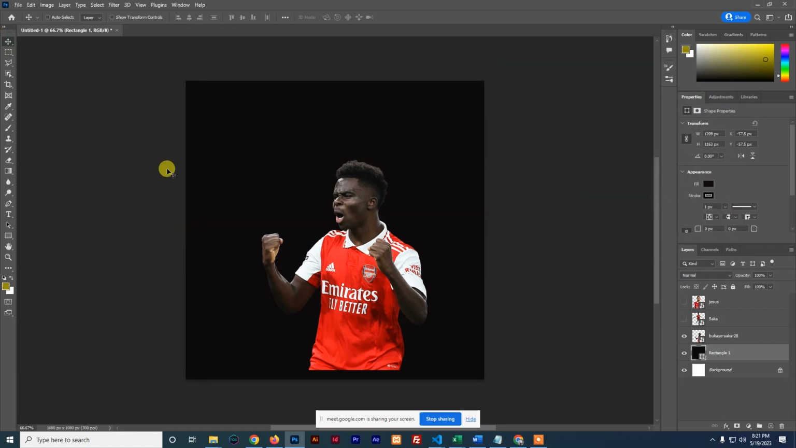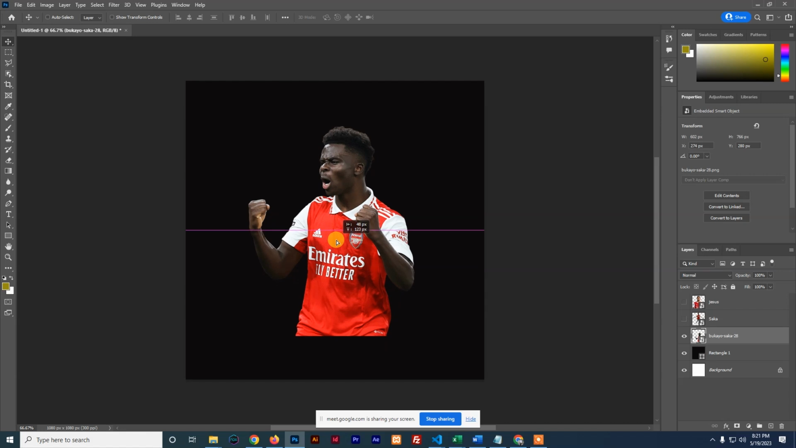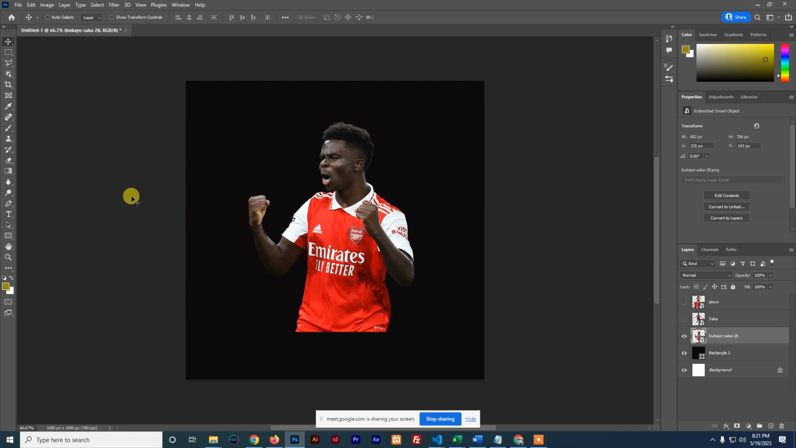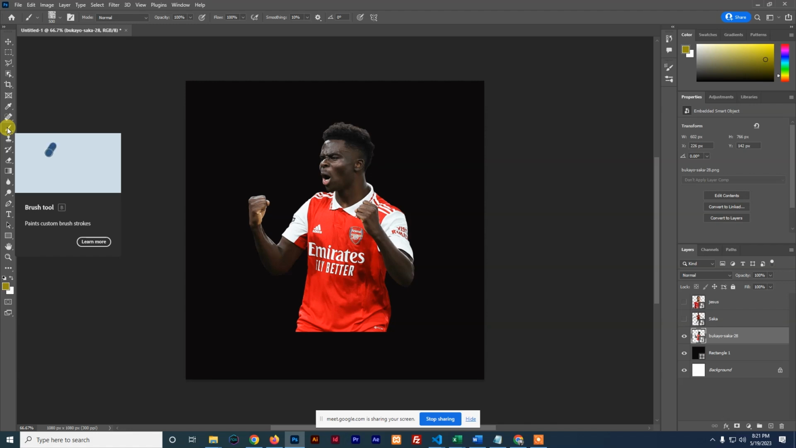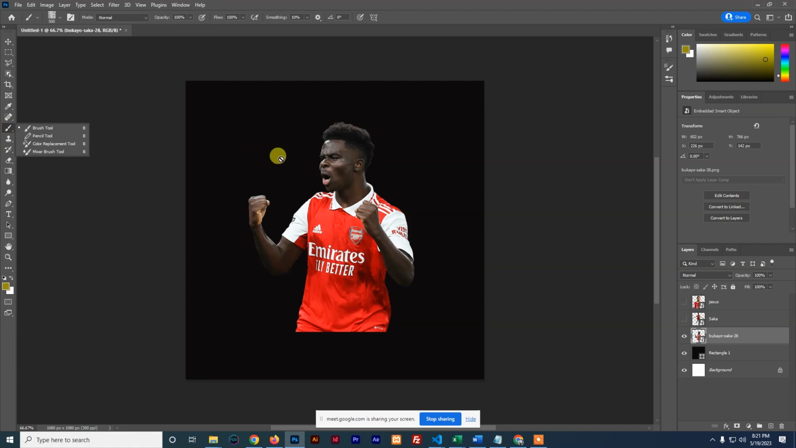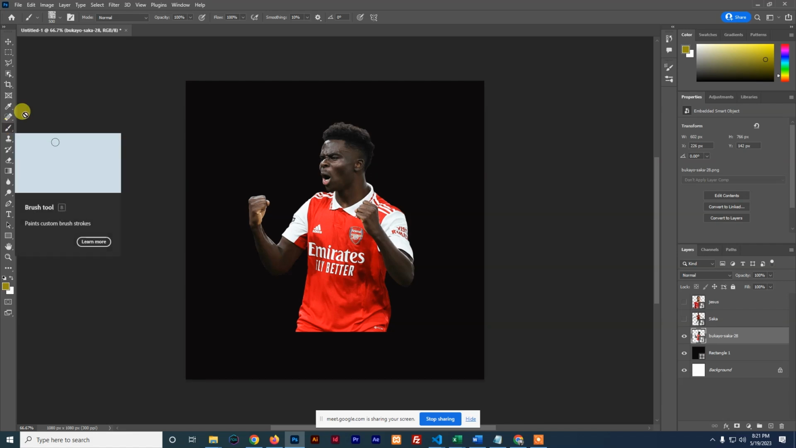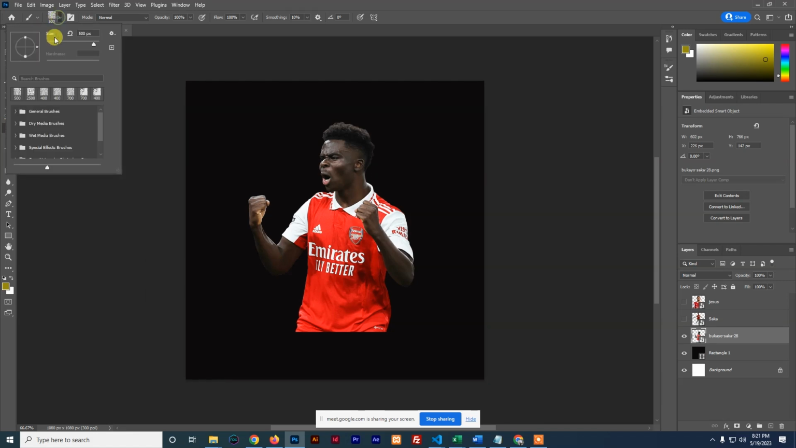Now from here, I just want us now to create our own background using a brush tool. So when you click brush tool or you press B on your keyboard, the brush tool will open, and then maybe if you want to work easier, you can get all the brushes here.